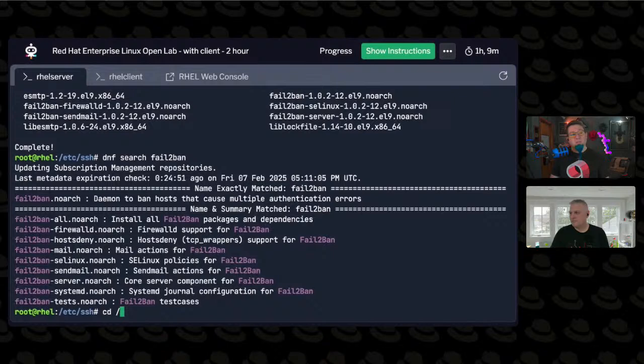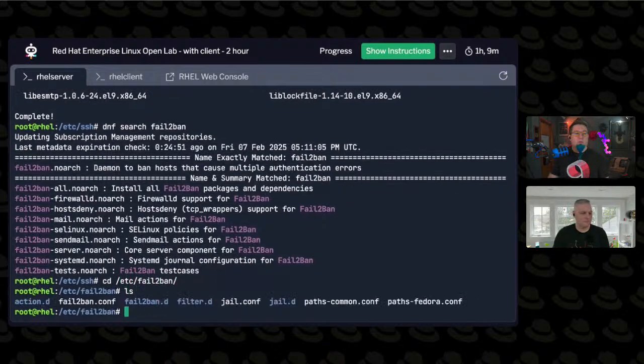If we go to /etc/fail2ban, there's some configuration files in here, and there's a jail.d directory, which you might want to care about. You can put additional configurations in there. There's also this jail.conf, and SSH already has a stub configuration in jail.conf. So I'm going to go into there.